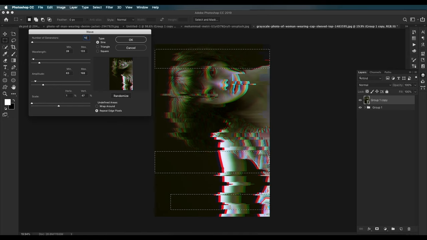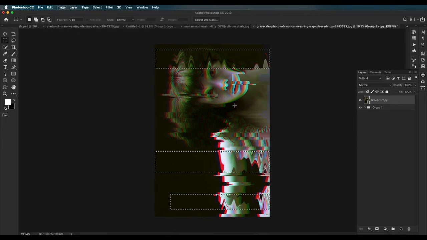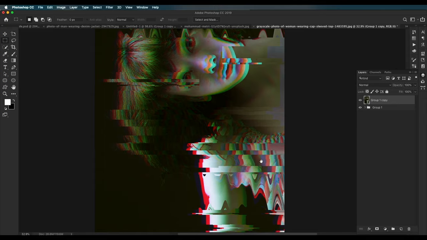If I increase it, the wavelength number increases, as well as the amplitude also increases. I'll just keep it 2, and this is less. If I keep 5, you can see some effects. So let's keep it 5 for our design, and Command D, and here you go. We got an interesting effect over here.